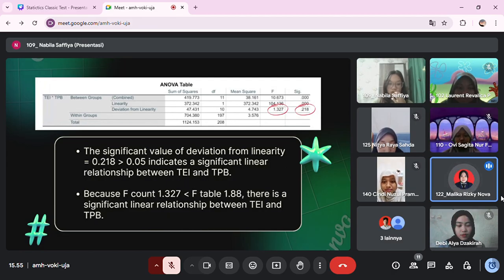The significant value of deviation from linearity, 0.218, is more than 0.05, which indicates a significant linear relationship between TEI and TPB, because F count 1.327 is less than F table 1.88. There is a significant linear relationship between TEI and TPB.